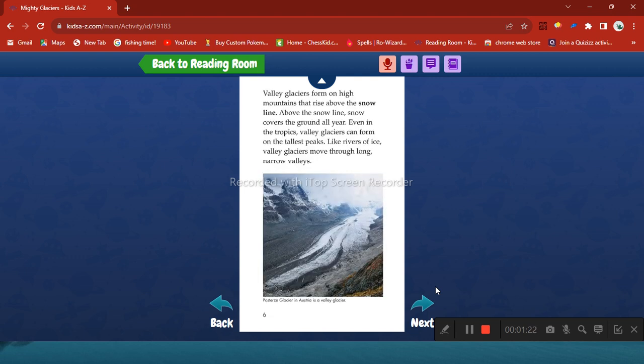Valley glaciers form on high mountains that rise above the snow line. Above the snow line, snow covers the ground all year. Even in the tropics, valley glaciers can form on the tallest peaks. Like rivers of ice, valley glaciers move through long, narrow valleys.